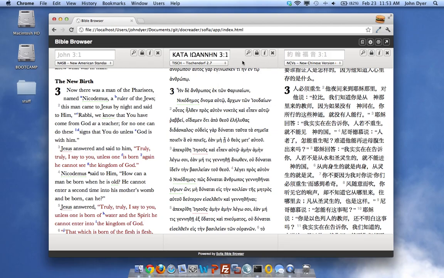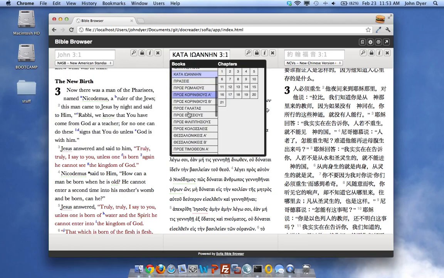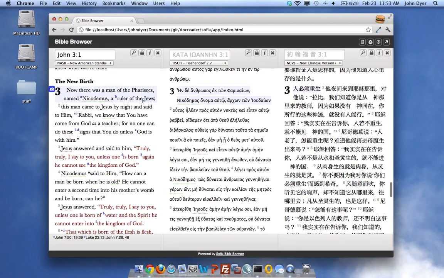If I want to find a verse, I can type in the language that I am using, or I can click and simply get a list of books and chapters as I click along, and it will show that in whatever language you're in. The names of the books will be in that particular language.